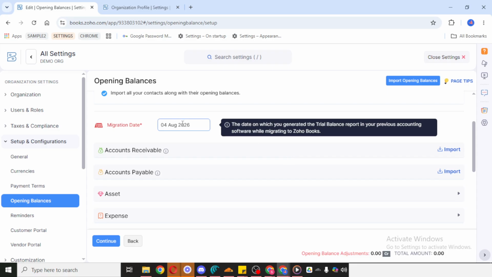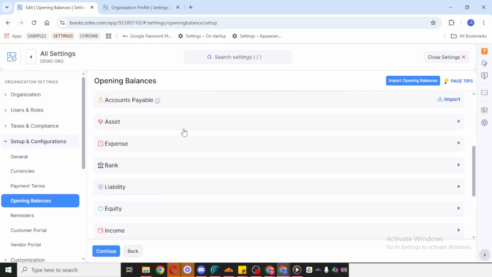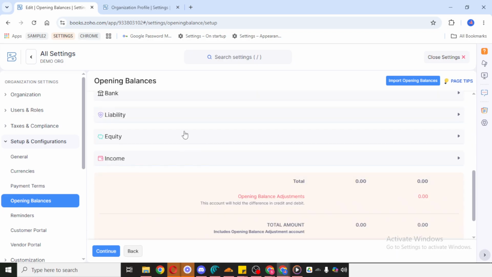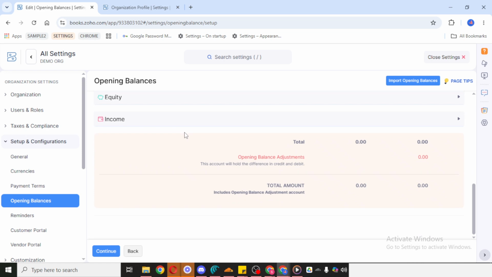As you work in this section, feel free to explore and edit as needed. Look through the available fields and make sure the information matches the financial starting point you want reflected in your books. If you're updating balances from previous records, double-check the figures before moving on so everything remains consistent.